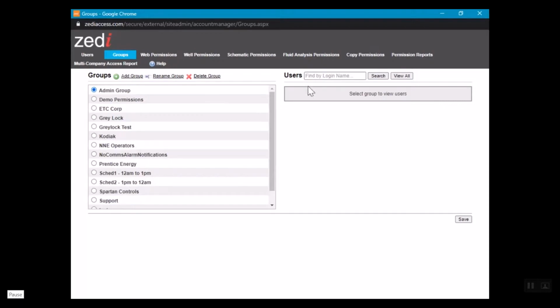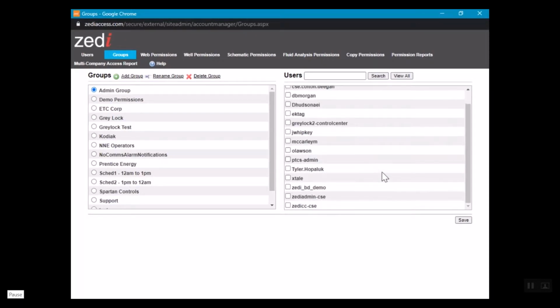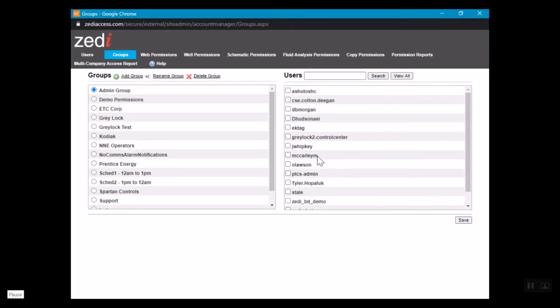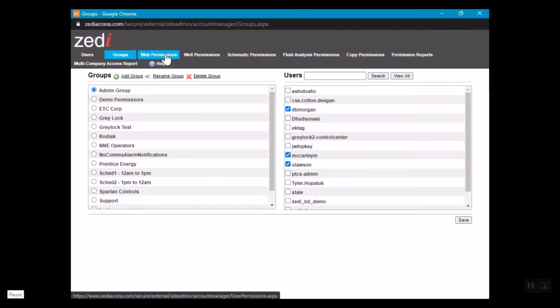And we can select that, and now we can view all, and we can add whoever we want as administrators with administrative access into this group. So now we can select Save. This group was successfully saved. So now we're going to go into web permissions.